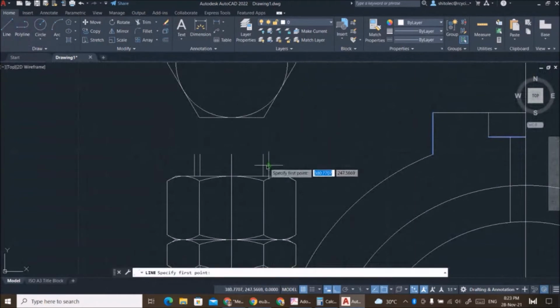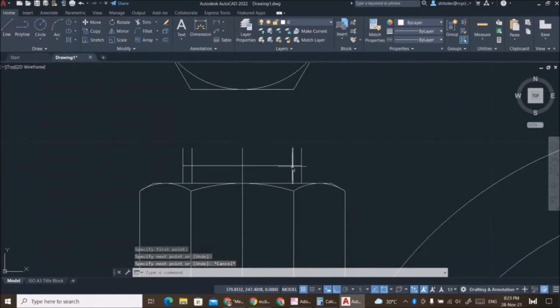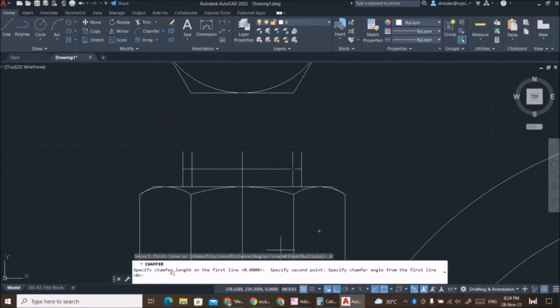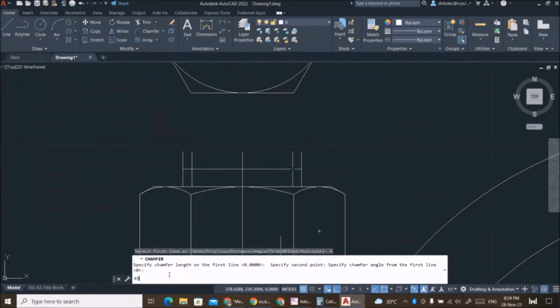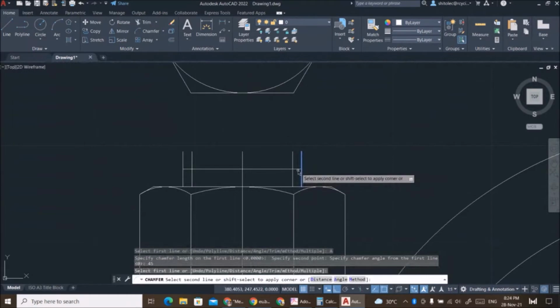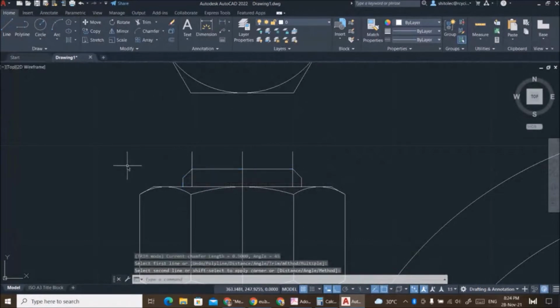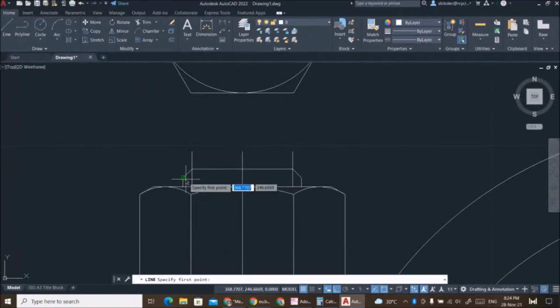So here we'll draw the closing line and 45 chamfer here, 45 chamfer here with this length. So click on chamfer, angle, chamfer length on first line from this point to this point. Specify the chamfer angle 45, enter. Select this line and this line. Repeat command, enter. Select this line and this line and join this 45 chamfer, and after chamfer delete this.